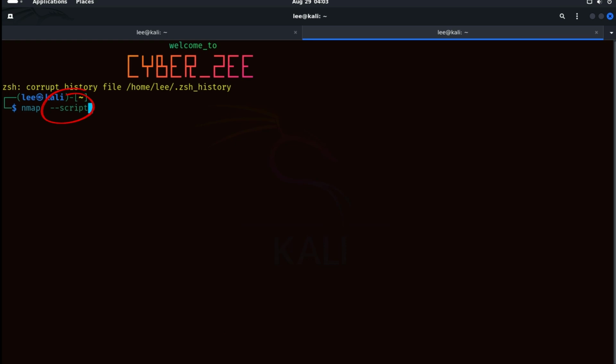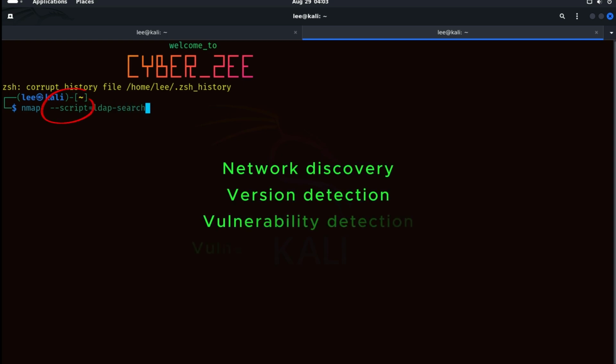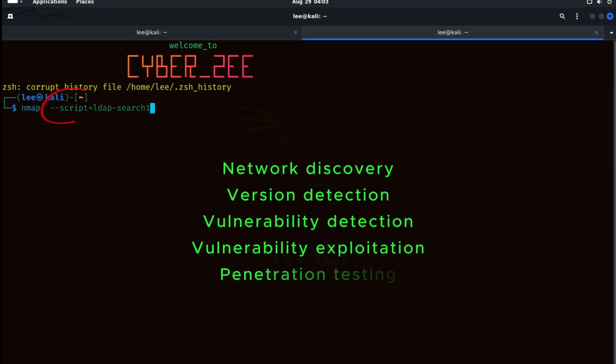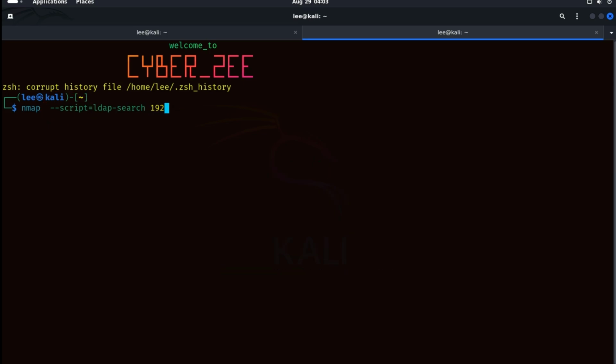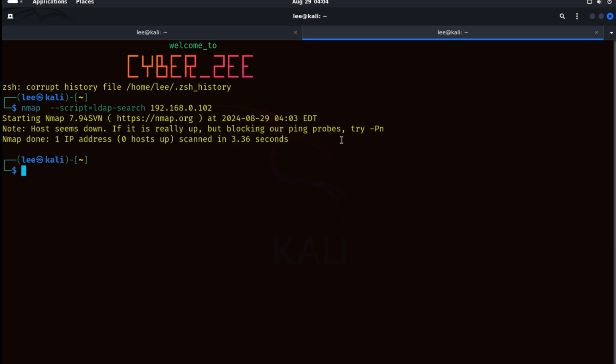The script option in Nmap network scanning allows users to select scripts to perform a variety of tasks, including network discovery, version detection, vulnerability detection, vulnerability exploitation, and penetration testing. The LDAP search script attempts to perform an LDAP search and return all matches, which can be used to search for and read records in the LDAP directory. Let's try this command for ping.